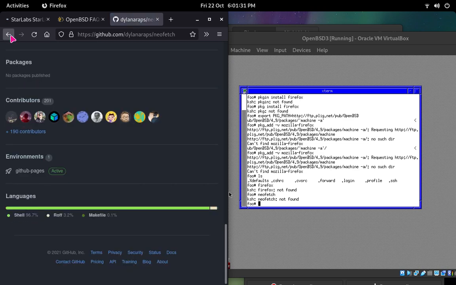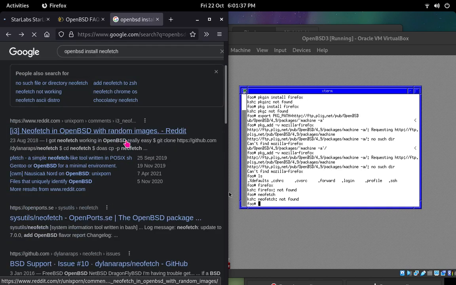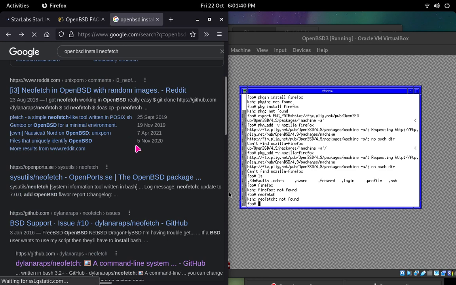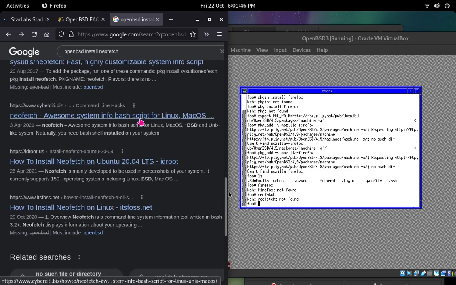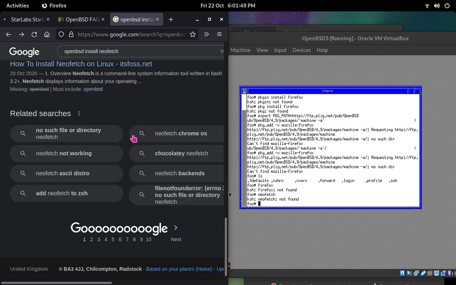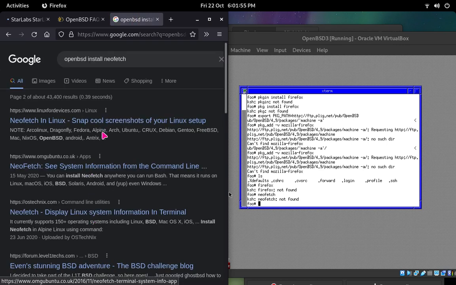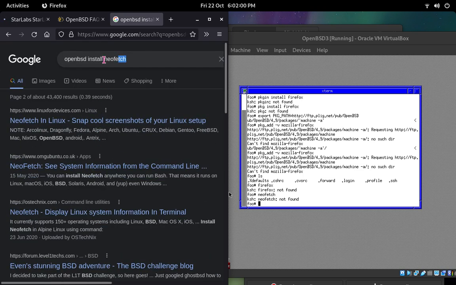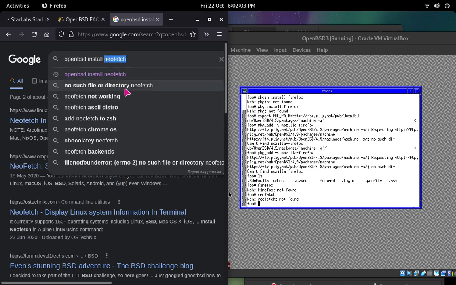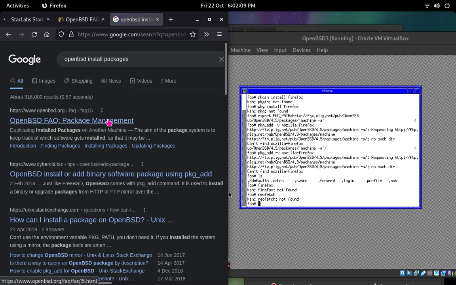No, this doesn't tell me much. Okay, so NeoFetch with random image. NeoFetch, how to install NeoFetch on Linux. This is not very useful stuff. Alright, so NeoFetch Linux. I'm pretty sure that they do have install packages. How would I install some packages? So this is how to install some packages if I wanted to.